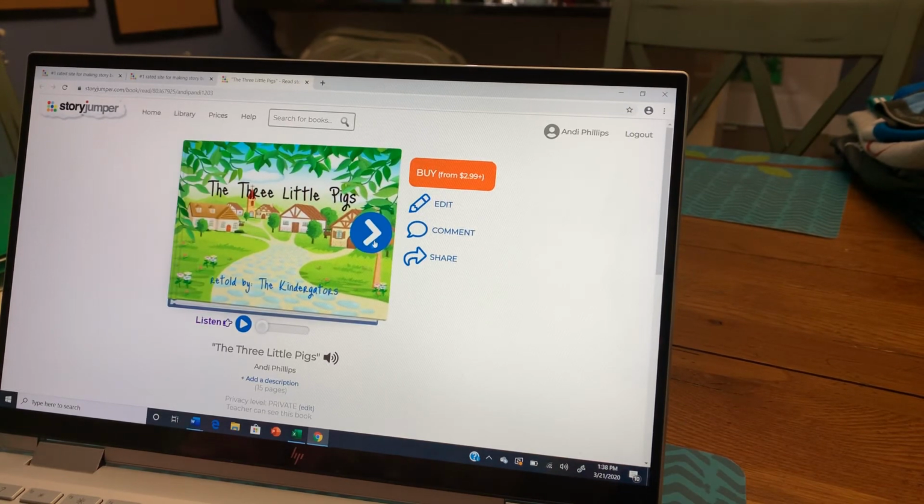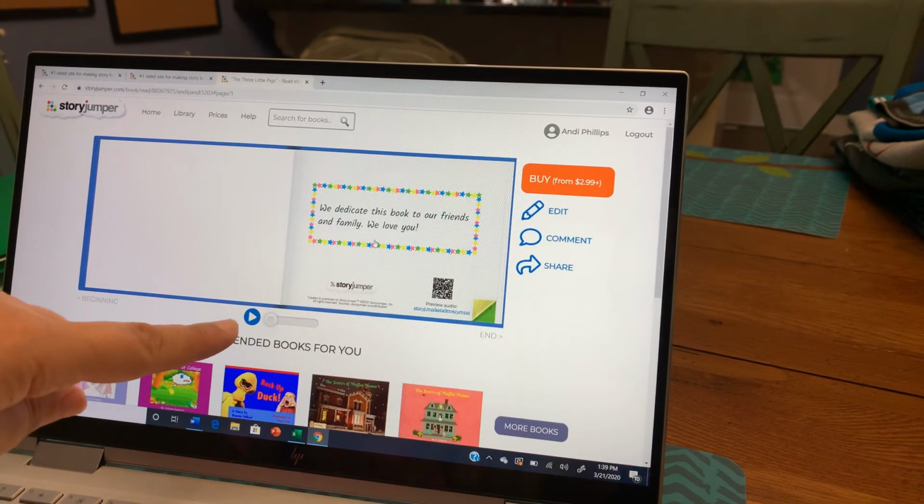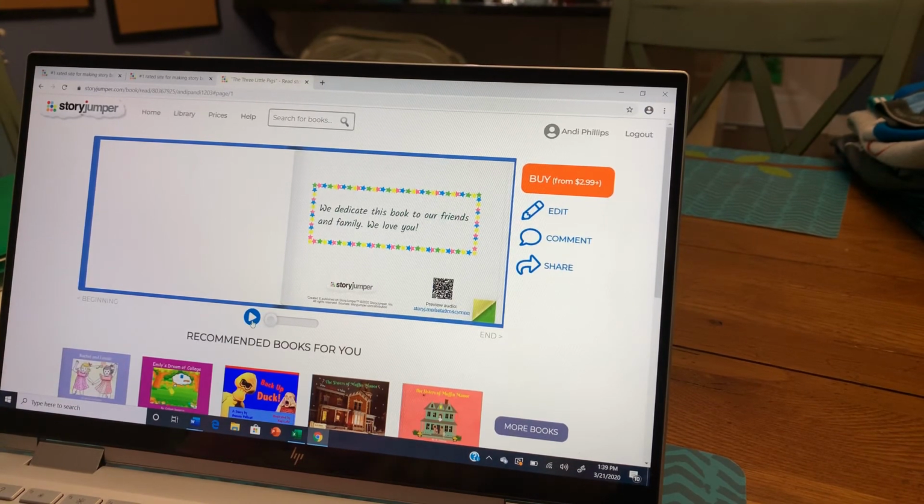So I'm going to go right here, and we can click on this arrow button, and we can view it without even buying it. It turns the pages. It shows you exactly what you wrote. And then if you want to listen to it, you can push this play button.